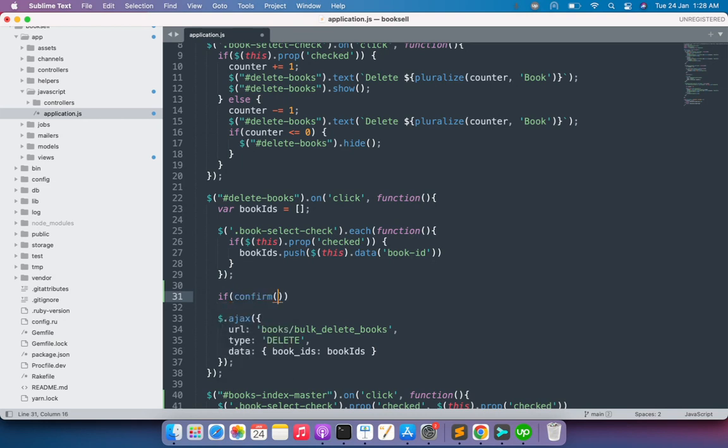Okay, and now we need to pass our message here. This message will be sent as the string argument. So what message can we write here? For example, let's say, "Are you sure you want to delete selected books?"